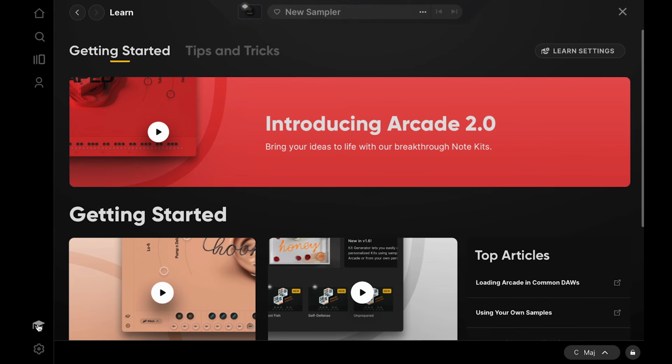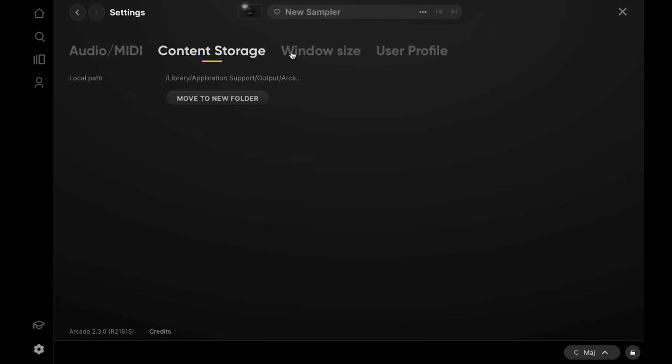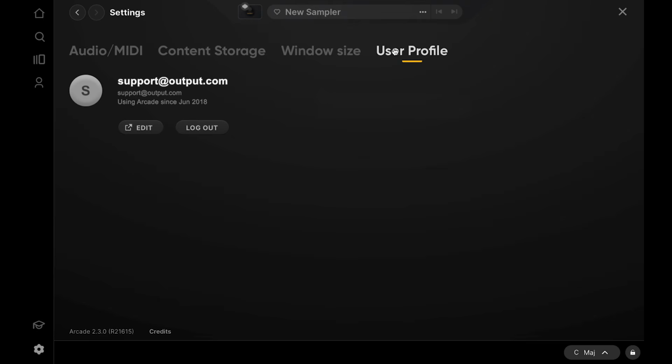To find helpful info, tips, tricks, and more, head to the Learn page. Below that, the Settings page will allow you to adjust audio, MIDI, content storage, window size, and your user profile.